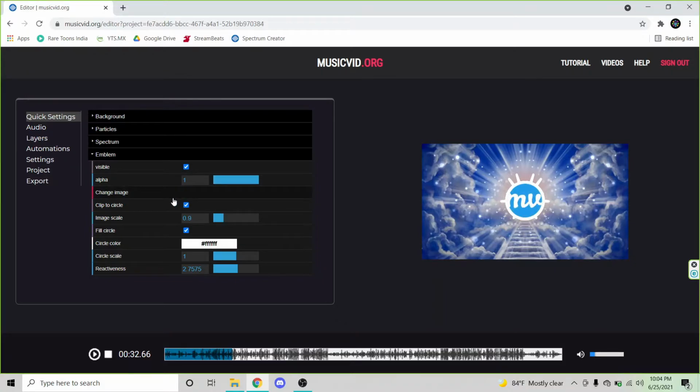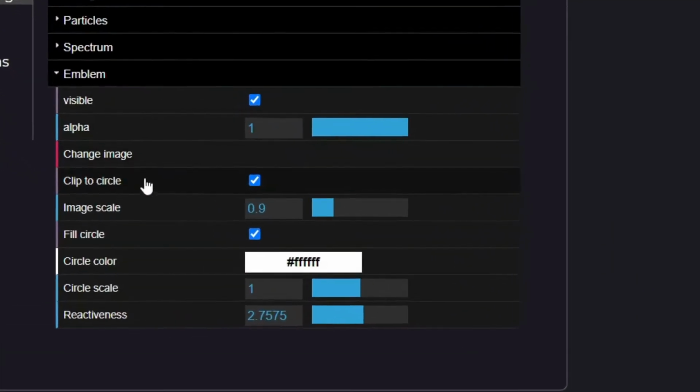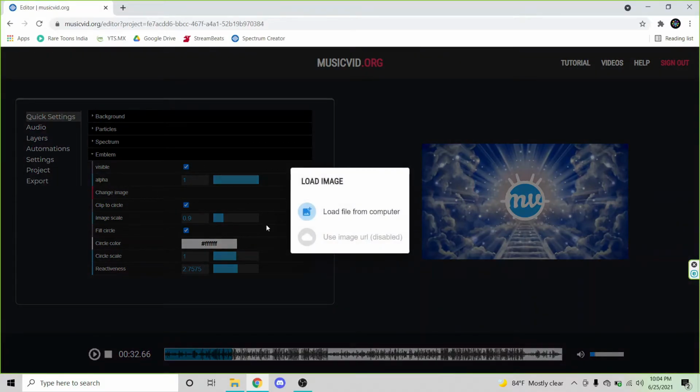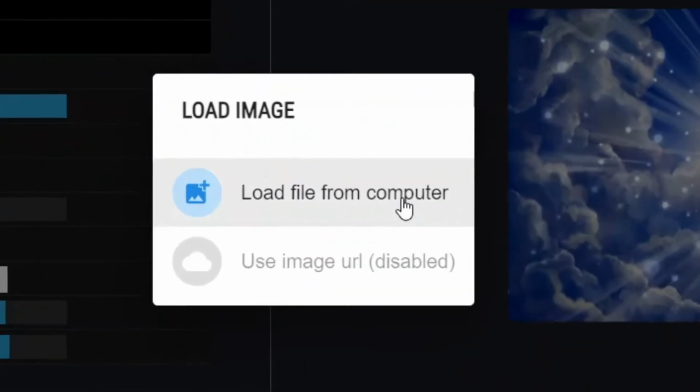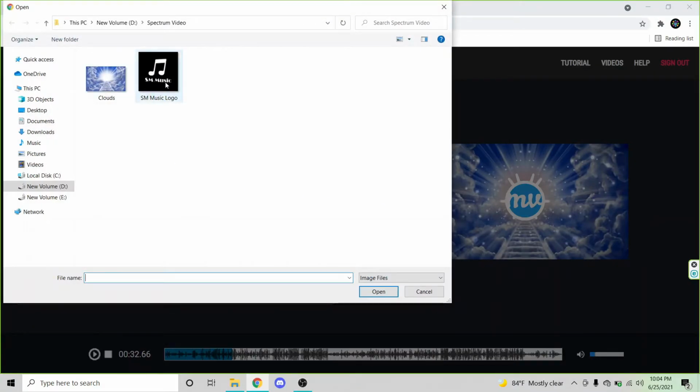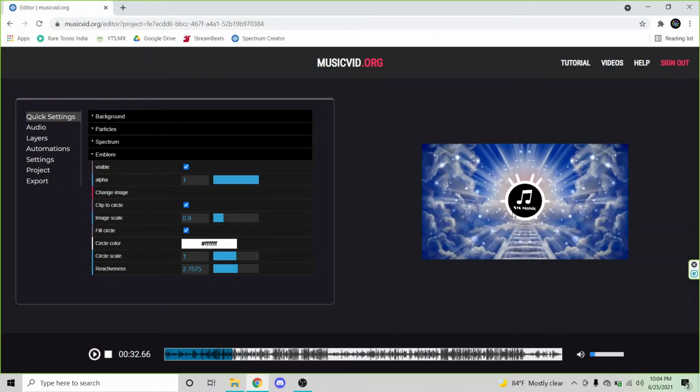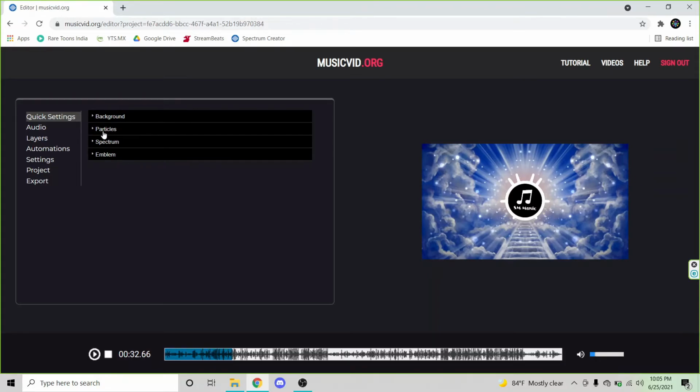But I'm going to change the image. So press change the image. After you press it, you can select any file from your computer. So I'm going to press file from your computer, and I'm going to choose this logo, and open. So now you can see the logo is here, not the other one. So now let's close emblem, and now let's talk about particles.